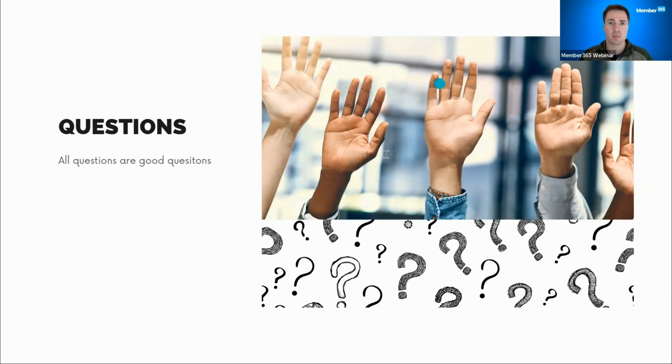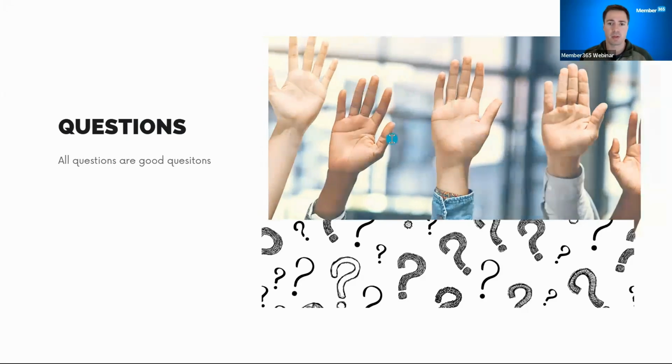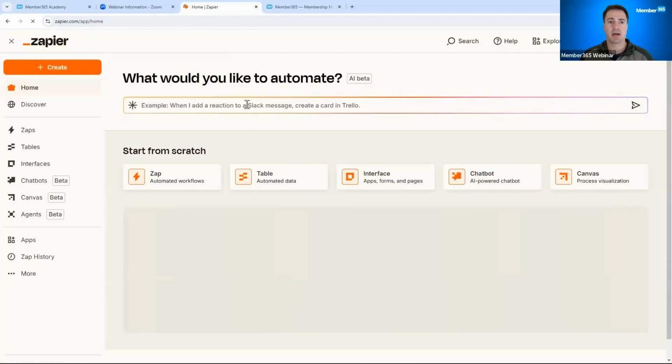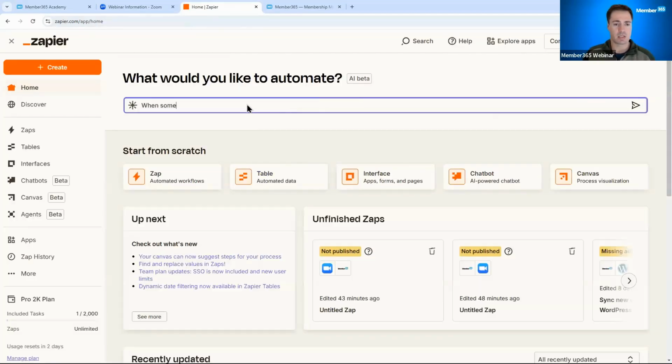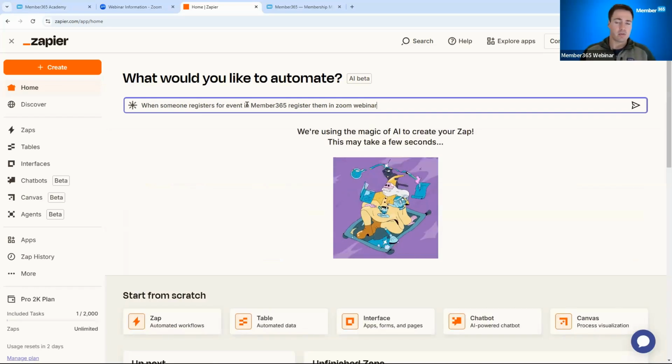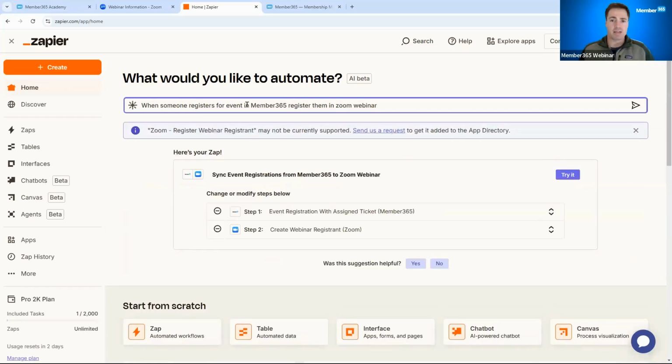So if I just jump back to Zapier here and go to the home page, I can tell it what I want to happen. So when someone registers for events in Member365, register in Zoom webinar. And of course, with any AI, you're going to get some answers that aren't too great, but often with the simple zaps, it is going to give you the steps that you need.